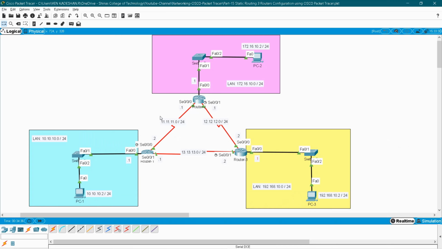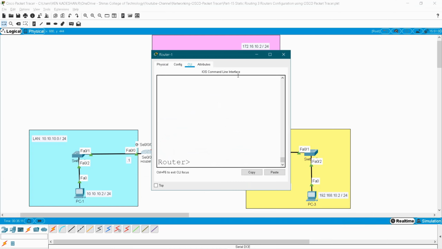Along with these local area networks, we have wide area networks connecting all three of them. Wide area network 1 is 11.11.11.0 connecting router 1 and 2, the second wide area network 12.12.12.0 connects router 2 and 3, and the third wide area network 13.13.13.0 connects router 1 and 3.